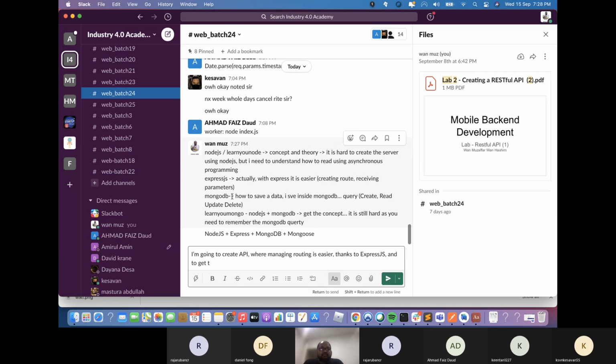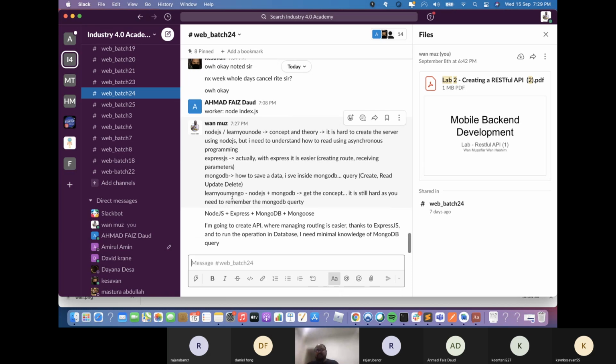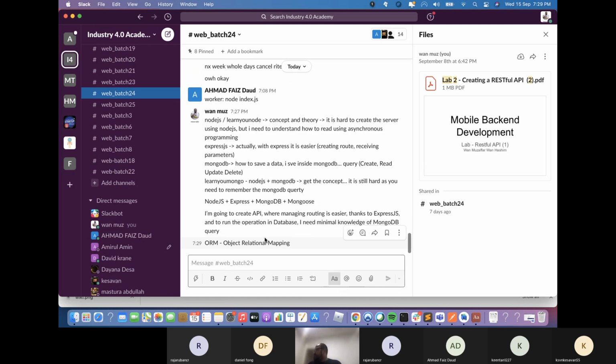And to get the data to run the operation in the database, I need minimal knowledge of MongoDB query. Which means that if you don't remember, actually it's okay. If you don't remember the MongoDB query, db.places.find, actually db.places, and then it starts to get greater, then if you don't remember that also it's fine, because we are going to use Mongoose. Mongoose is what we call an ORM. ORM stands for Object Relational Mapping. How it works, you will see it later.